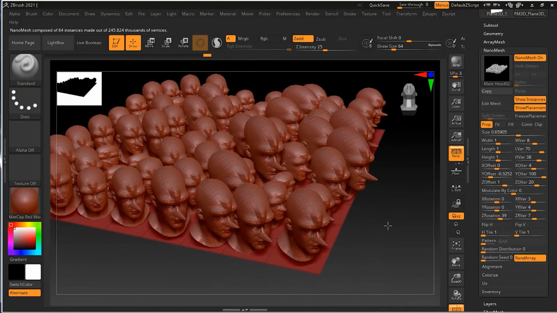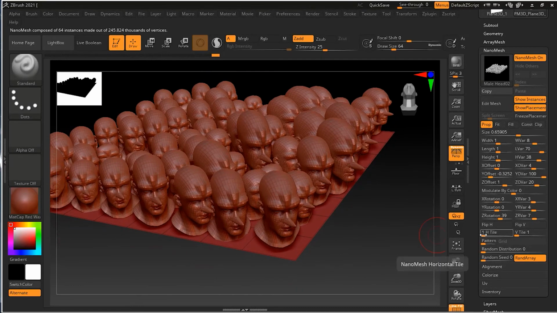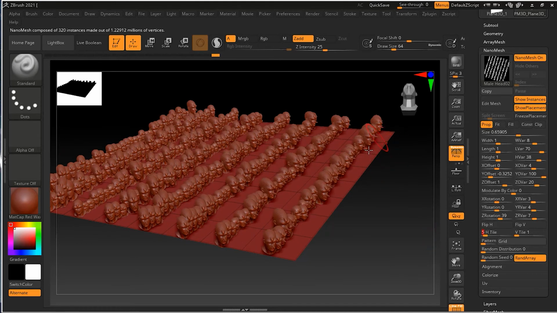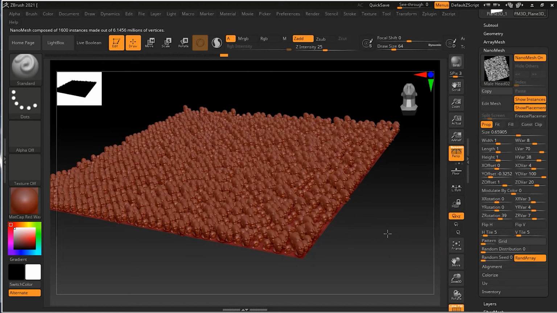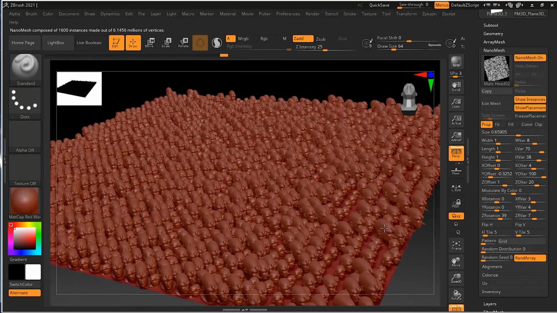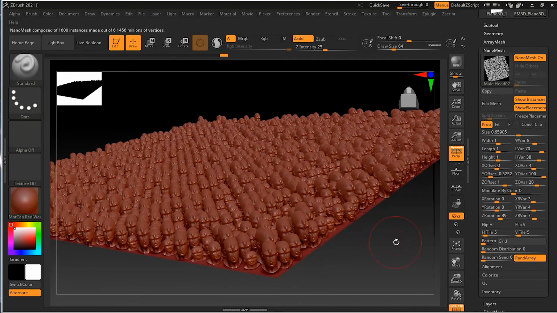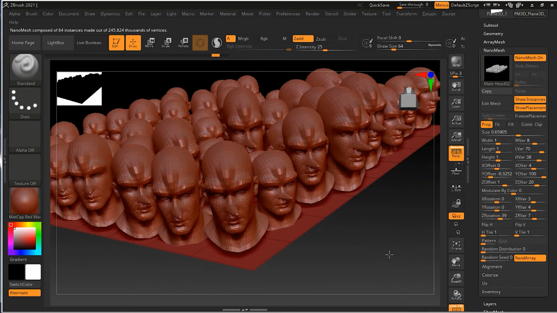So you have some random NanoMesh on your screen. Now these are the tiles. If I increase the horizontal tile, you can see that it is adding more nanomeshes horizontally. If I increase the vertical tile, it will add more vertically. So you can see I have a lot of them right now. And as much as you increase, you can notice my computer is getting slower and slower. So I will undo this. I don't want a slow computer to work on.